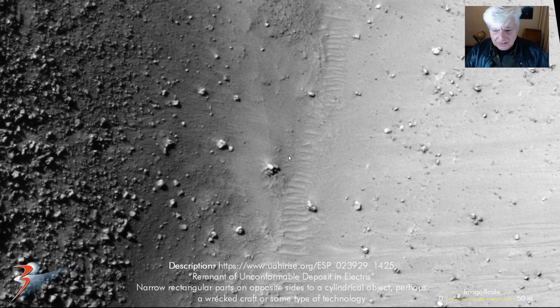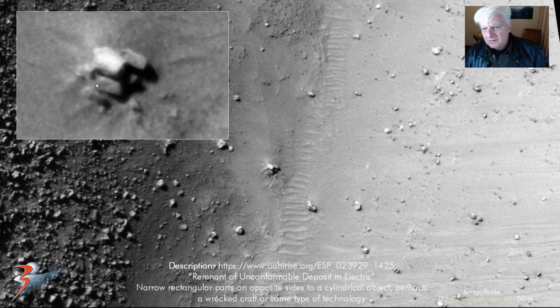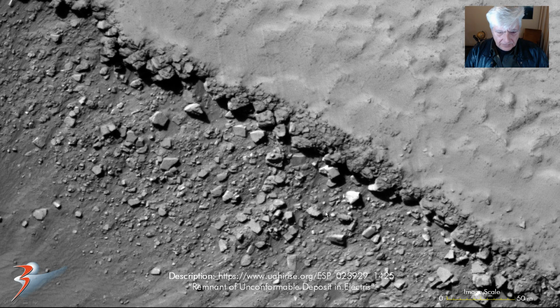And this narrow parts, both sides of this, half a cylindrical shiny part in the center. Maybe that's bent into the top of a horseshoe shape. If you look at the way it curves in there, could that have been the top of a craft or a machine? Look at that there. Definitely not your normal boulder or remnant of unconformable deposits.